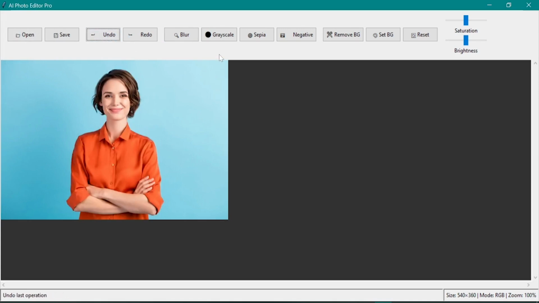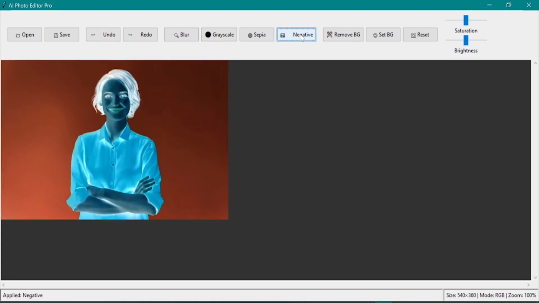Now we can apply the grayscale to our image. For example, you realize that our image turns black and white, and I can still undo. Again, you can turn it to sepia, so it means that long time ago. So I still can undo. Let me negate our image. If I negate my image, look how it looks.